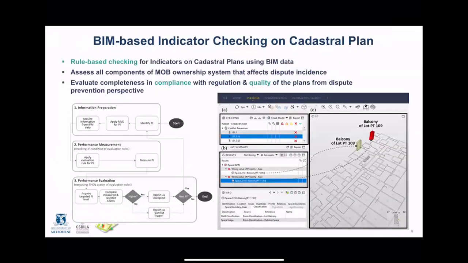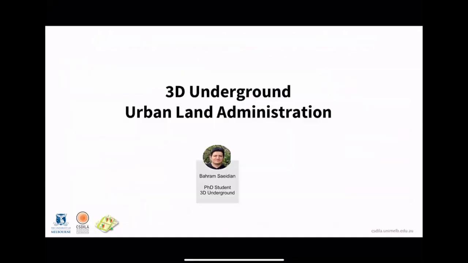Therefore, by creating this and checking the indicator, this is another way of automating the process for rule-based checking of indicators in the cadastral plan using BIM data. So you can see that we have applied a number of elements into practice to see what are the elements we need to adopt and work on.